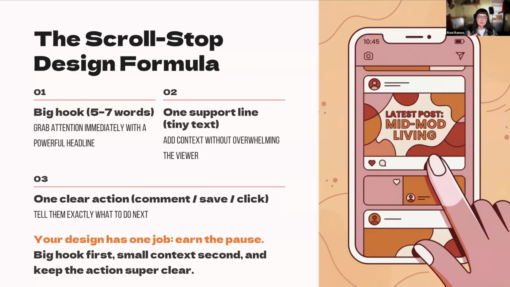What do you want them to do? Comment, save, click, check out our website. That's your call to action. Tell them exactly what you want them to do next. Your design has one job: to earn the pause, the stop in the scroll. The big hook first, small context second, and then you keep that action, that call to action, super clear.